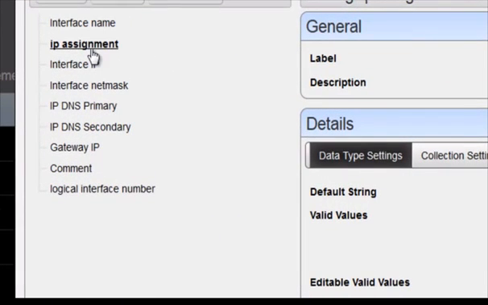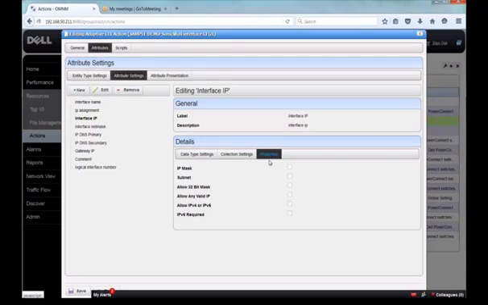IP assignment. Again, this is just a string that's required on the box, and again, a set of values that I'm going to allow and a default value. IPs. An IP address is a particular type of attribute where it'll only let you put in an IP address. In this case, we will look at the properties.